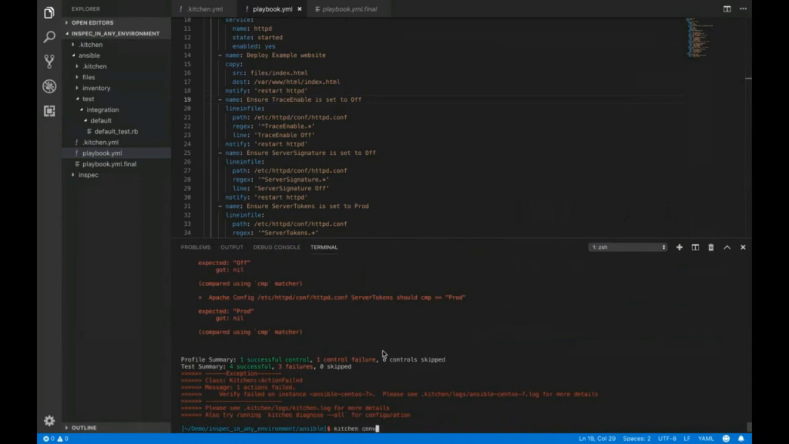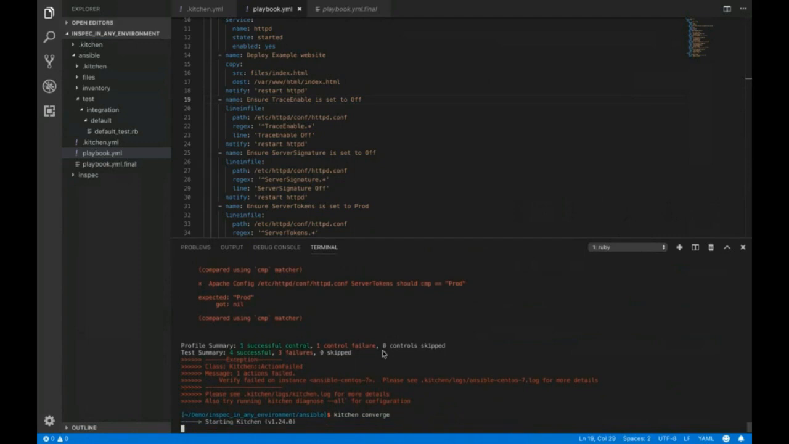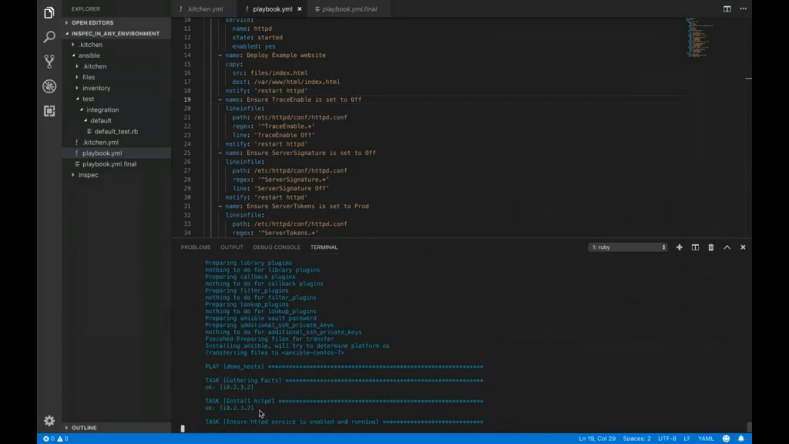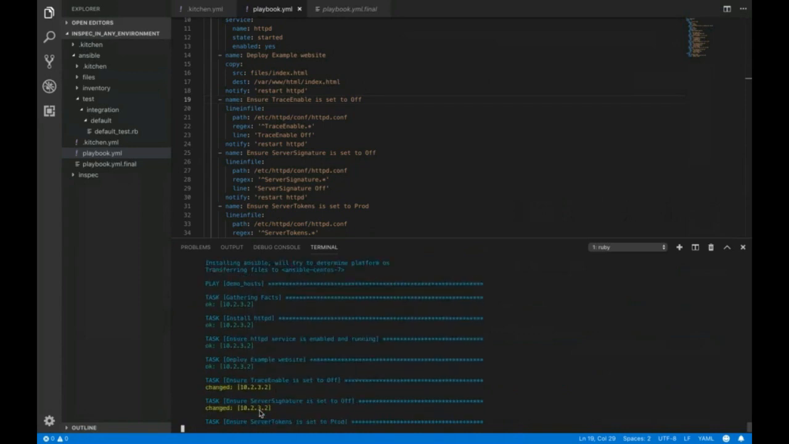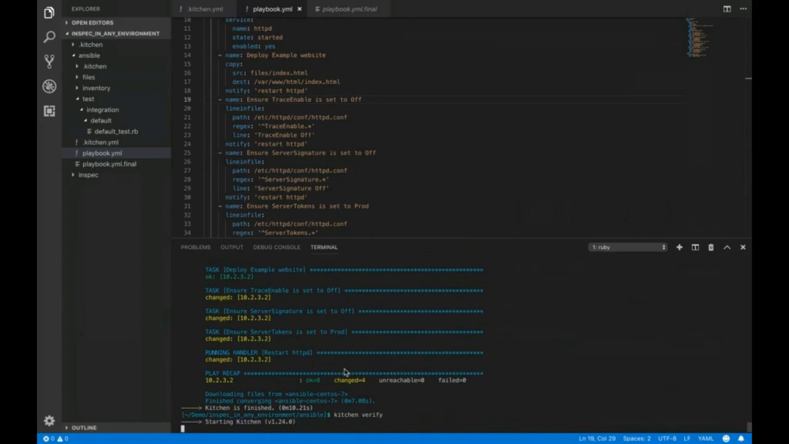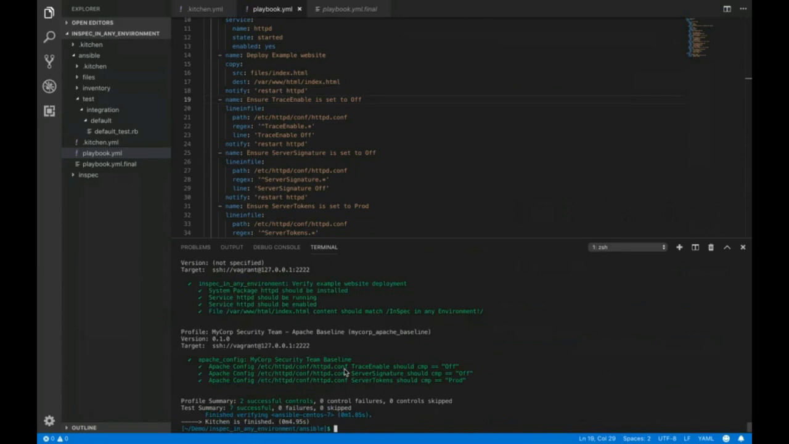Run kitchen converge again. And again, since Ansible's already installed and the machine's already created, this should go much faster. All it's really got to do is run Ansible again. So we see here the other stuff was already changed, so it didn't need to make a change, but it did go ahead and change these things here that we were expecting from security. So now we can go ahead and run kitchen verify again. And we see here that everything is now green.